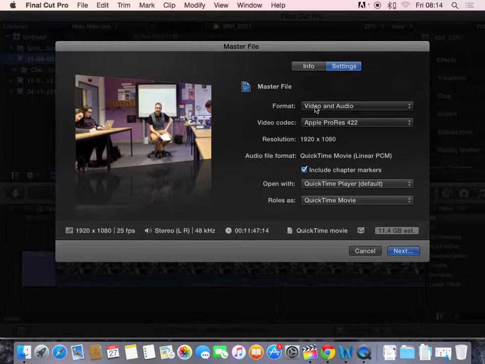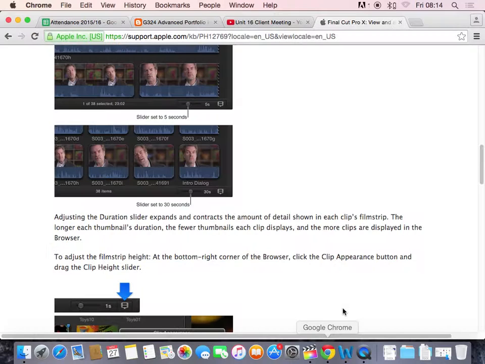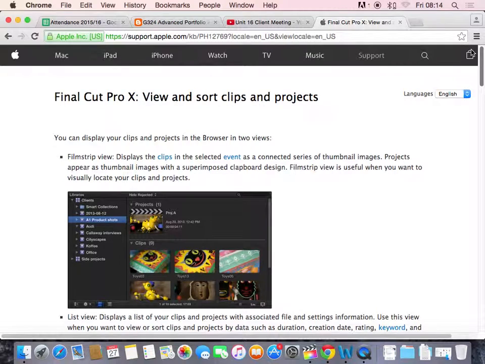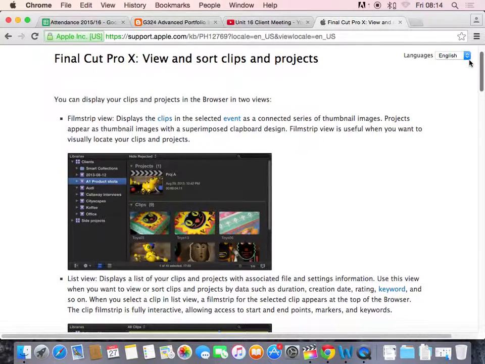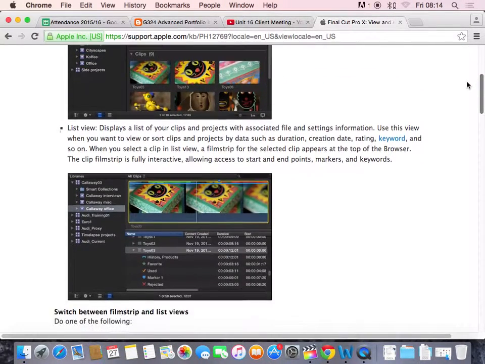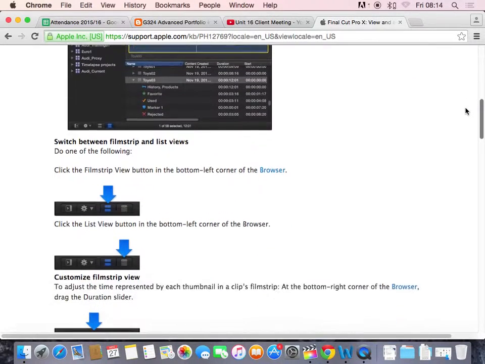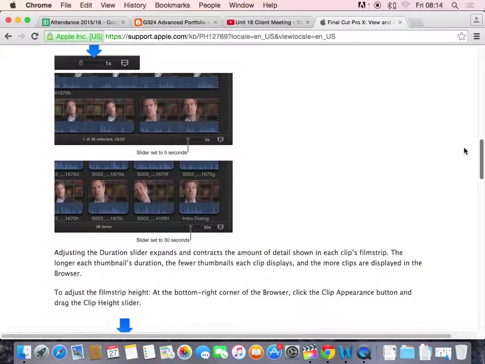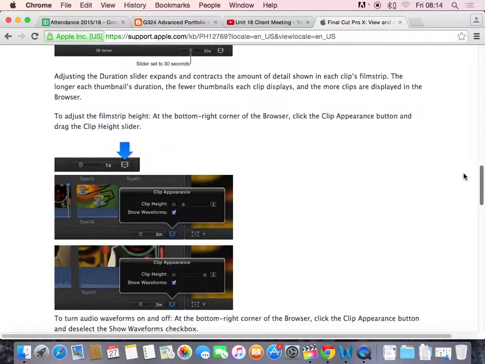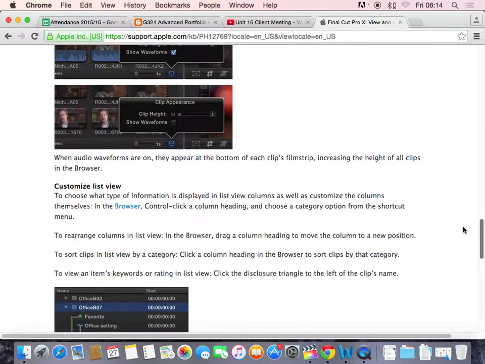You may need to do a little bit of research on these online and that will be quite useful. Sites which I've used, which I find quite useful, is the Final Cut support site. So here, this will show you how to view and sort clips into projects. And again, if my tutorial didn't really explain it well enough, you might want to use these kind of sites to help find out how you would organise your clips in Final Cut.